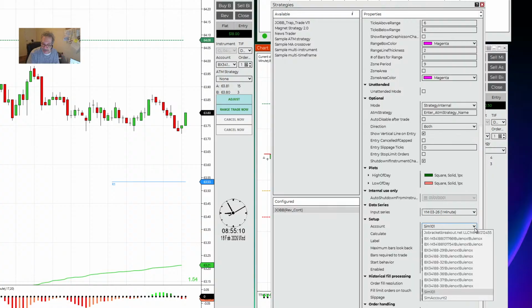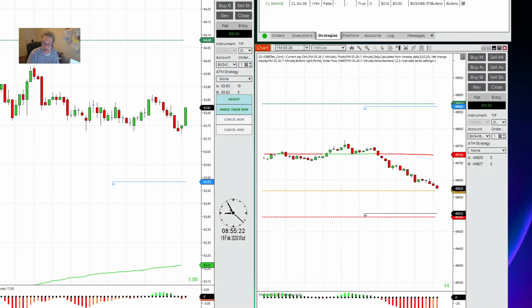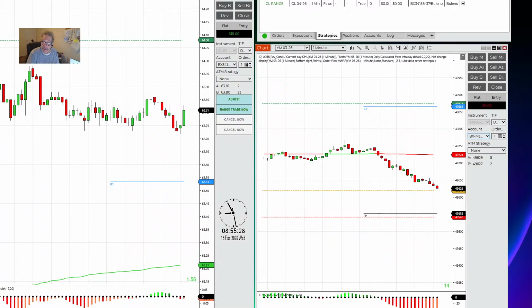And we trade this in our funded account and we'll label it YM reverse continue. Apply it and OK it. So we have that set up. And then we'll put a magnet on for the YM, high of day, low of day, magnet.